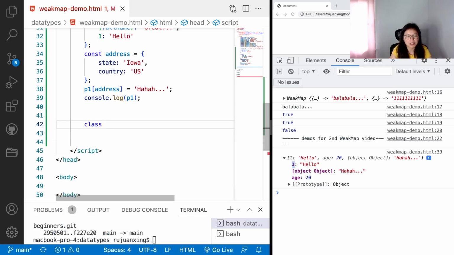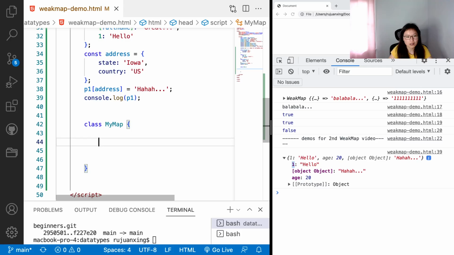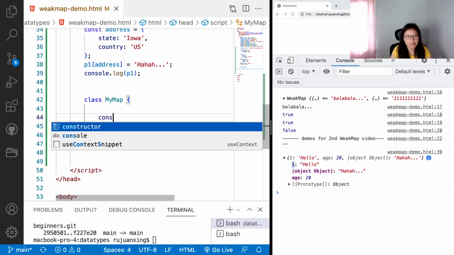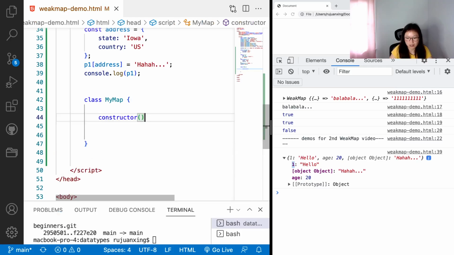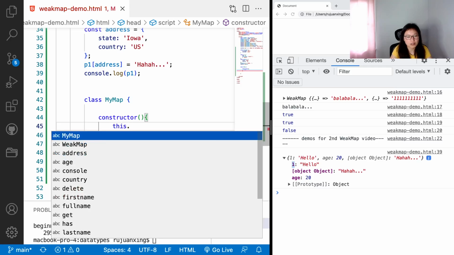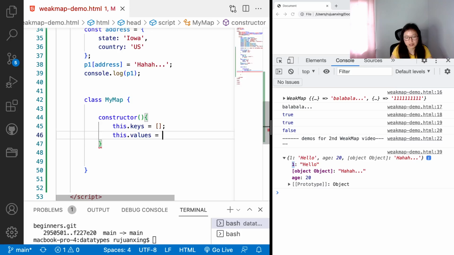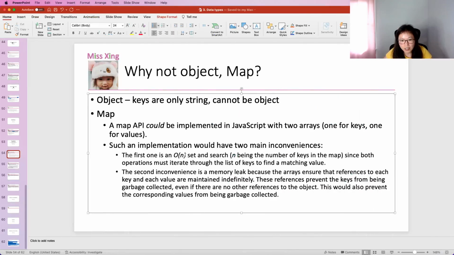Suppose I have a class called myMap, and inside here, you can maintain a constructor. Here you can use this.keys, an array, and this.values, another array, which is based on what it says here: the map could be implemented in JavaScript with two arrays, one for keys, one for values.